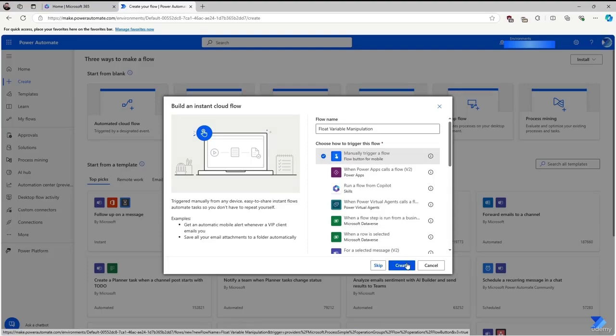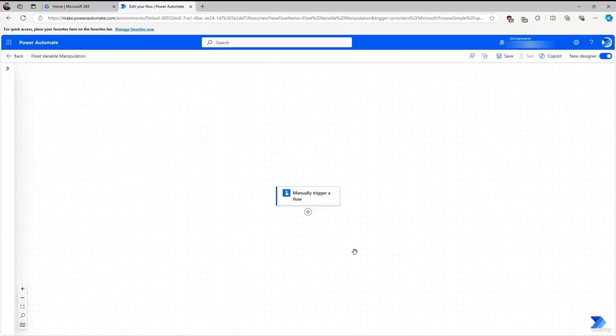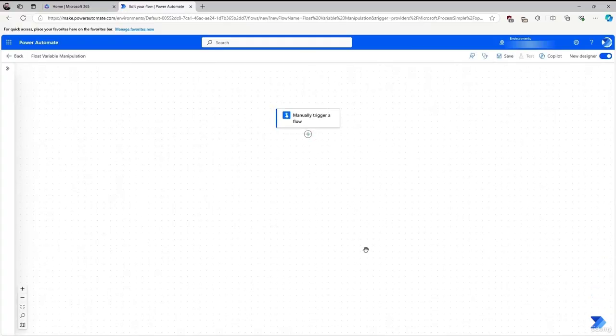Now that our flow is ready, we'll initialize the float variable. Initializing a float variable. The next step is to create the float variable that will be used throughout the flow. Float variables can store decimal values, which allows us to handle precise numbers. Click the plus icon to add a new action and select Add an Action. Search for Initialize Variable and select it from the list.